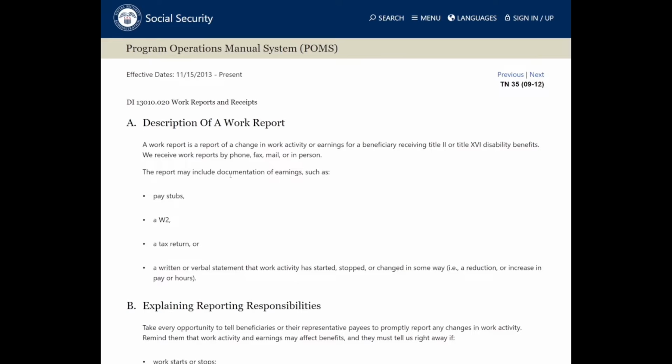We receive work reports by phone, fax, mail, or in person. The report may include documentation of earnings such as pay stubs, W-2, a tax return, or a written or verbal statement. So this would be like an allegation, hey, I went back to work, here's how much money I'm making.